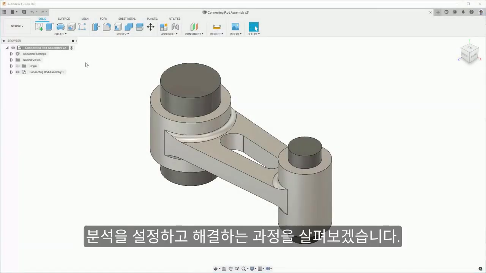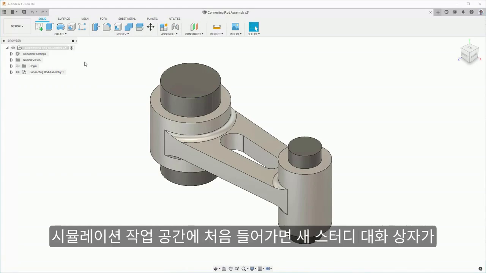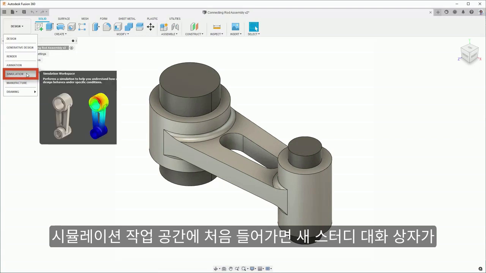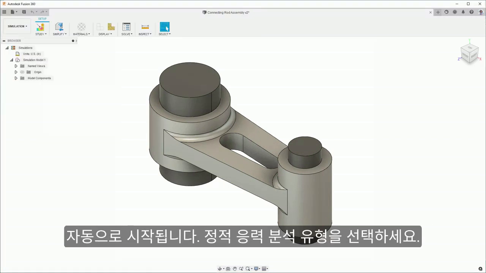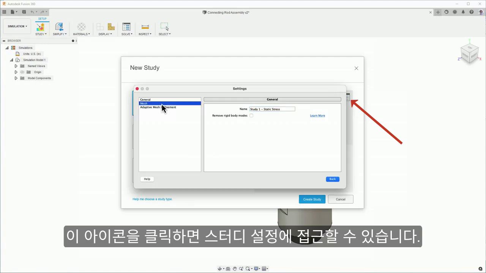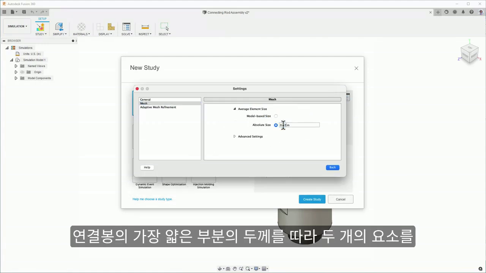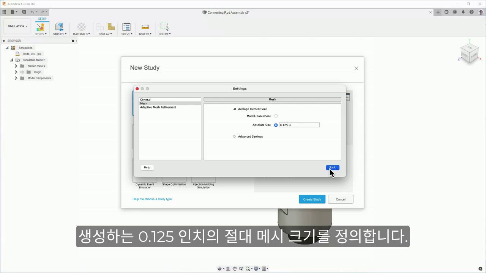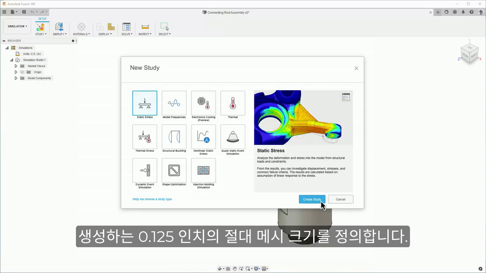Let's take a look at the process of setting up and solving the analysis. The first time you enter the simulation workspace, the new study dialog launches automatically. Choose the static stress analysis type. Click this icon to access the study settings. We'll define an absolute mesh size of 0.125 inch, which will produce two elements through the thickness in the thinnest regions of the connecting rod.